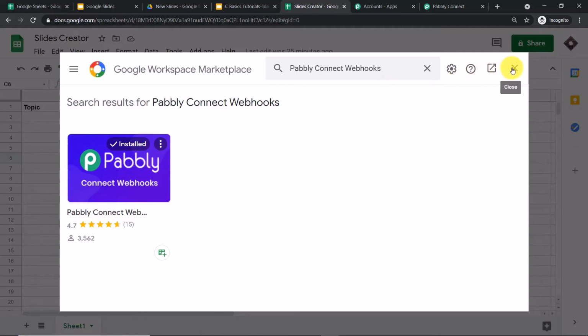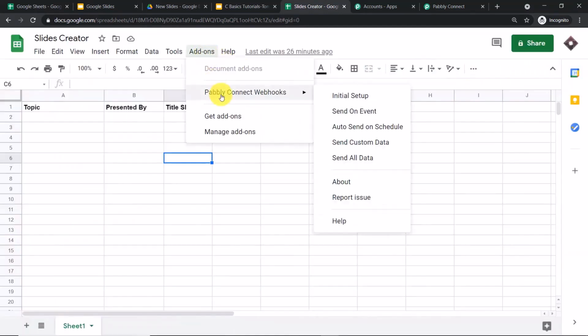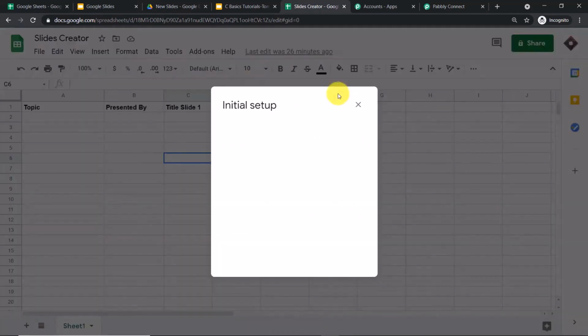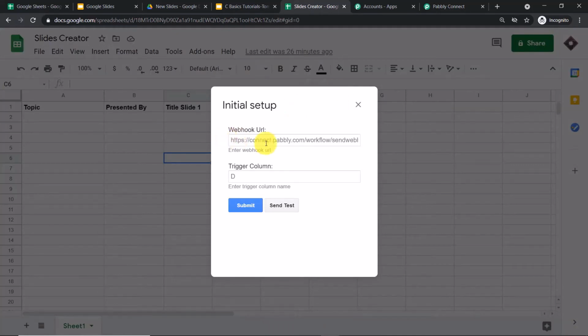So let me just close this, go back to add-ons, Pabbly Connect Webhooks, and click on Initial Setup. When you click on initial setup, a window appears in front of you. It has two blanks to fill, the webhook URL as well as the trigger column. So we will deal with the trigger column first.